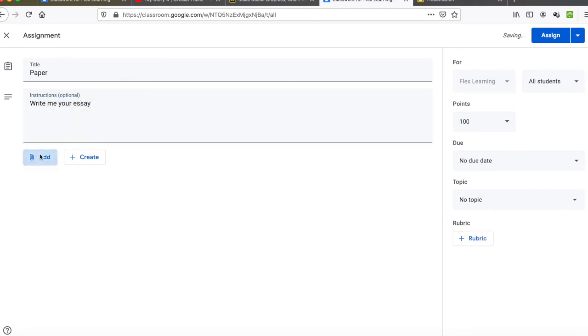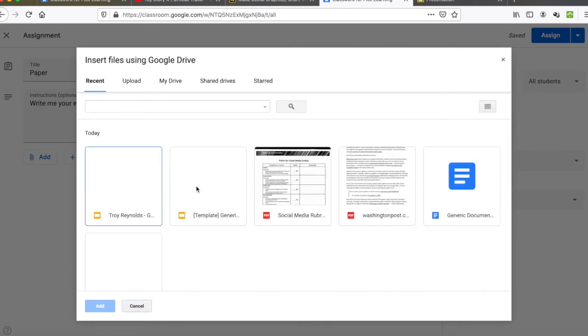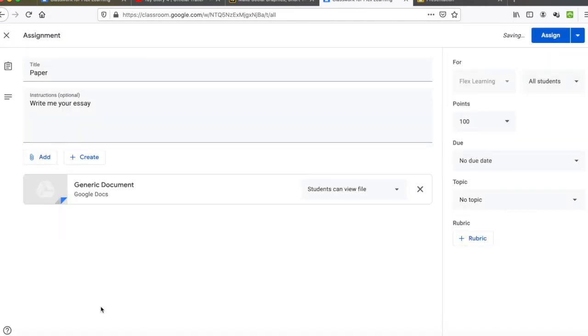Same thing, we're going to add a Google Drive document in here. So we've got Google Drive. I've got a document already ready to go that I want to add. Here we go. It's called generic document. I'm going to add this to my assignment. We are all set. This one's going to be worth 75 points. Well, great. I'm going to make my due date on this one.